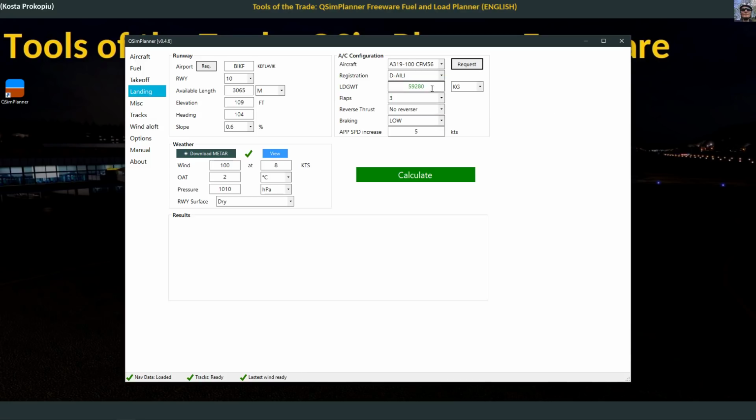So I say request and it puts in what approximately we should have by taking the overall fuel figure and taking away the projected fuel for the trip. So it was, I think, 7 point something tons for the trip. So it reduced the 66 tons to about 59 tons of landing weight under normal circumstances. You can change this if reality is different in your case.